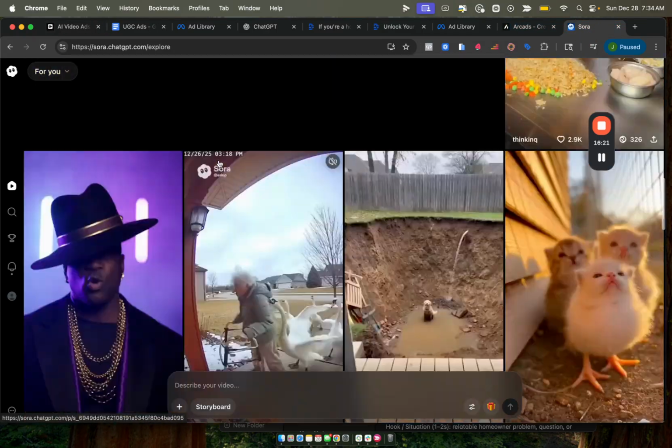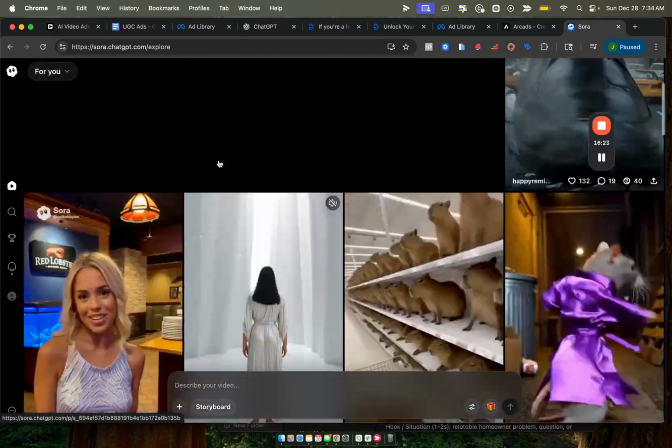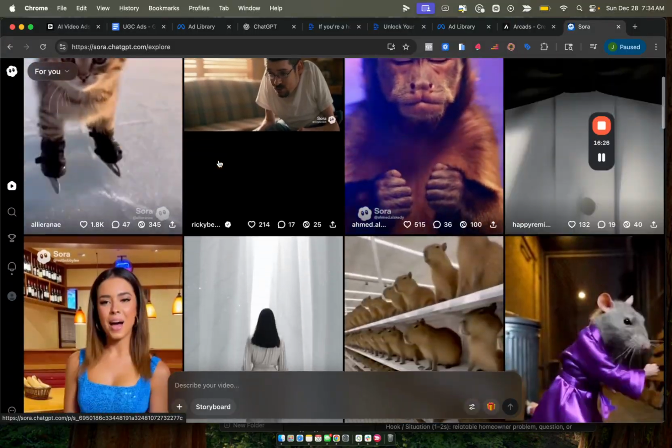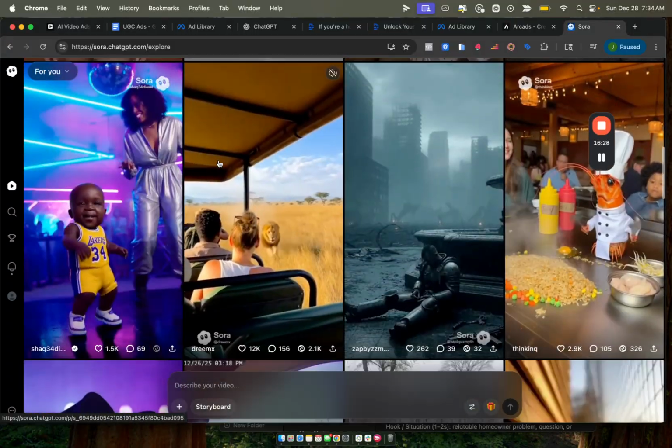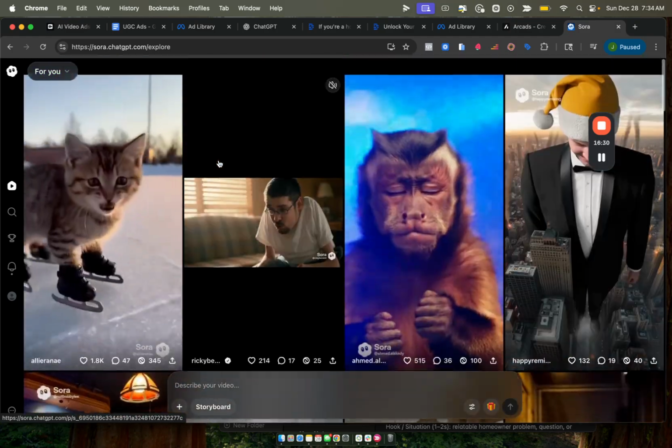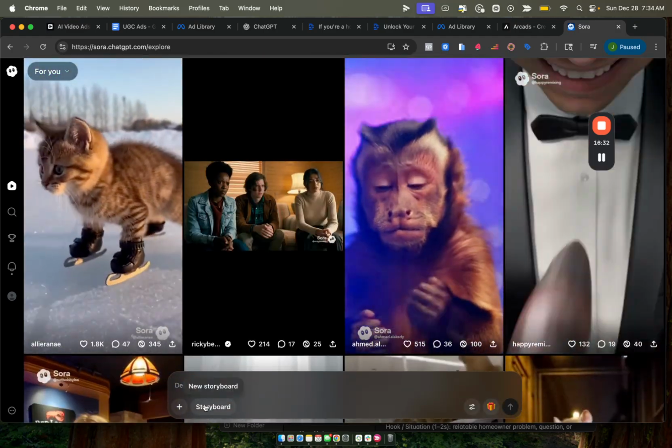Sora is, I don't know how to describe it. It is the video tool from OpenAI. So it's like the ChatGPT of videos. And you can come in here and prompt it however you want.